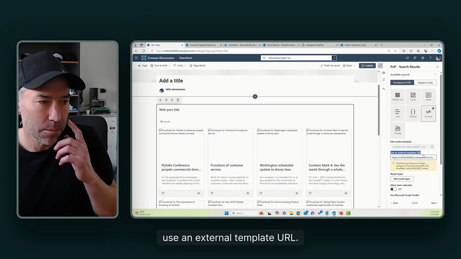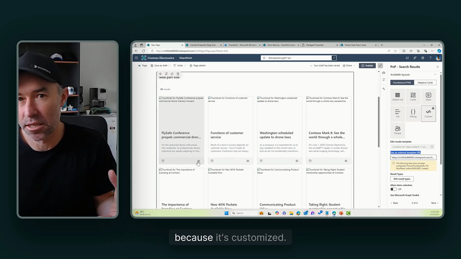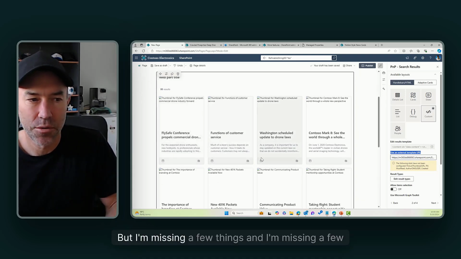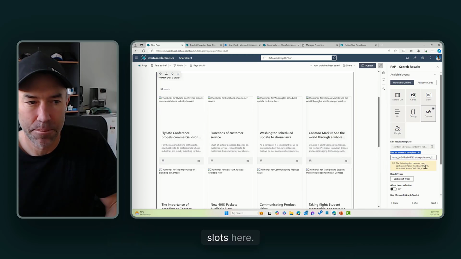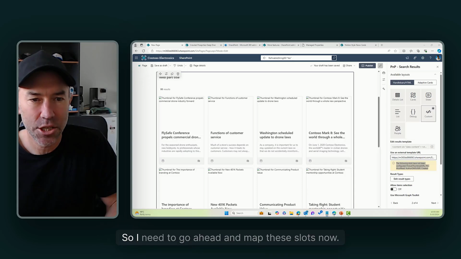use an external template URL. Now you can see here that it changes the display because it's customized, but I'm missing a few things, and I'm missing a few slots here. Okay, so the slots I'm missing are these ones here. So I need to go ahead and map these slots now.